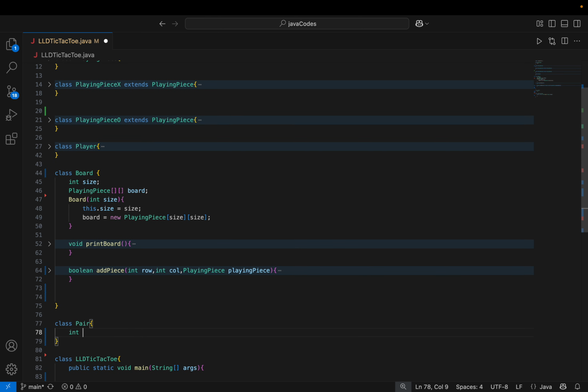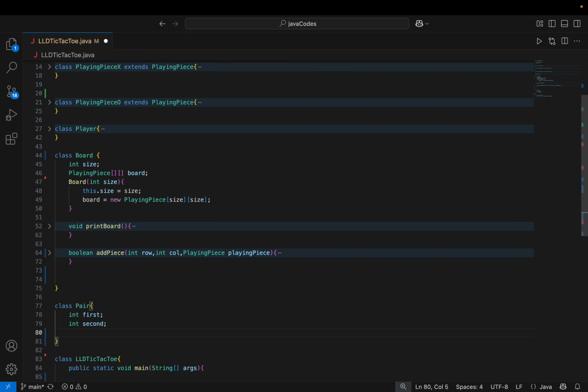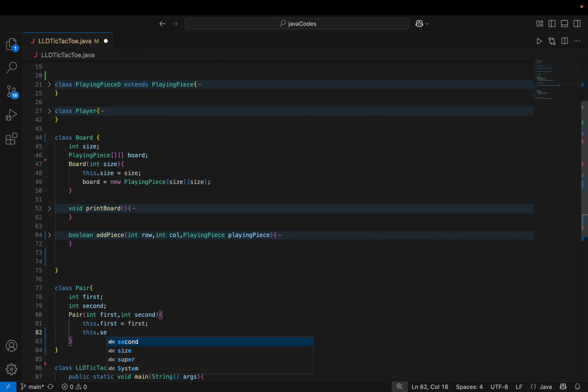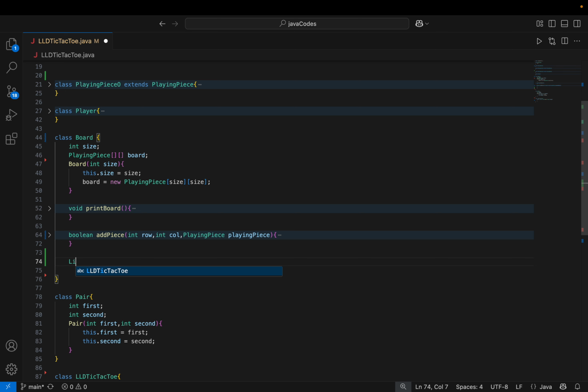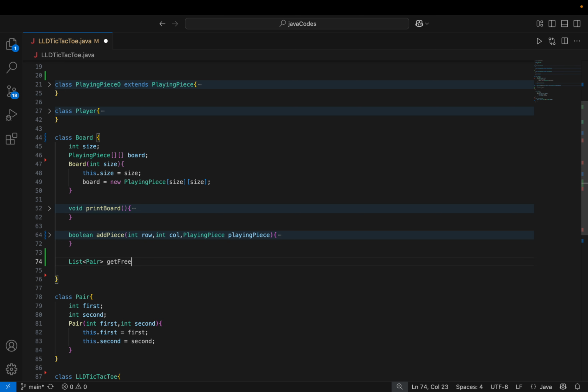So we can have two items, first and second. After that, I'm going to create a constructor for that. And this first is going to first, this second going to second. Okay. After that, I'm just going to create a list of pair type which gives us the free positions. So get free cells.